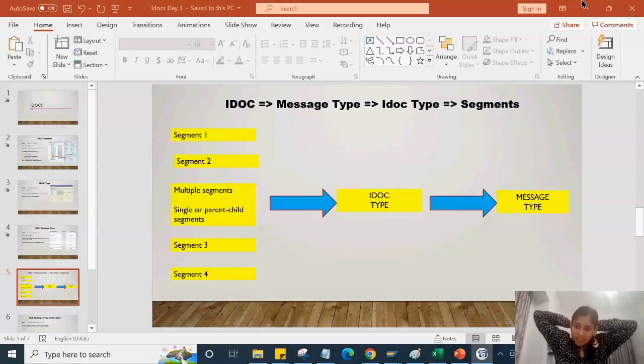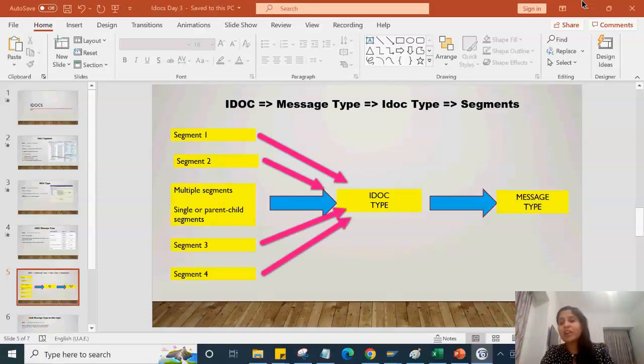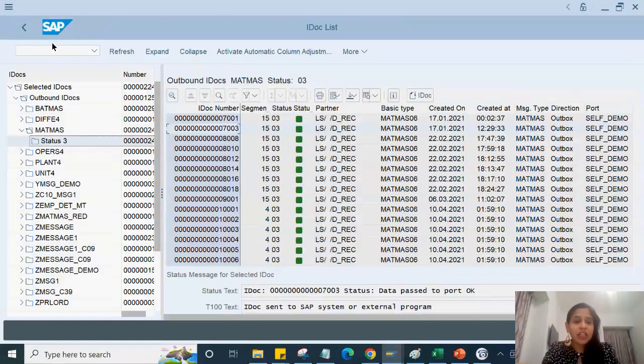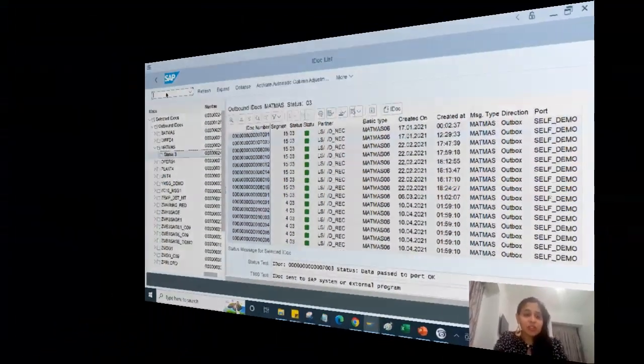So what is an IDOC? Again, the same thing: an IDOC will have multiple segments, and those segments will be aligned to one IDOC type. That IDOC type in the end will be connected to a business message type. This is what I have tried to explain over here. Let's have a look at any IDOC type.